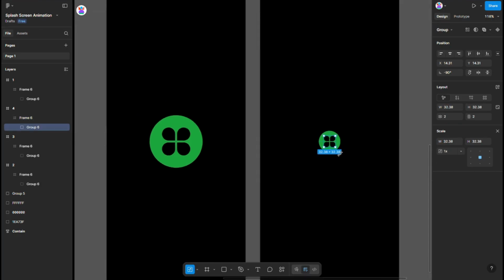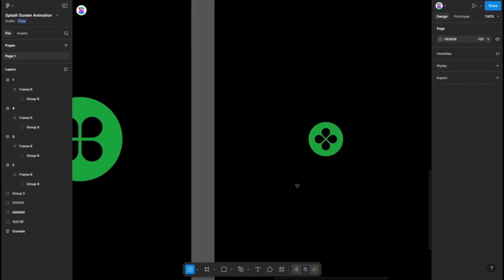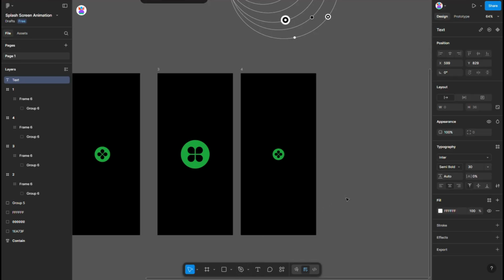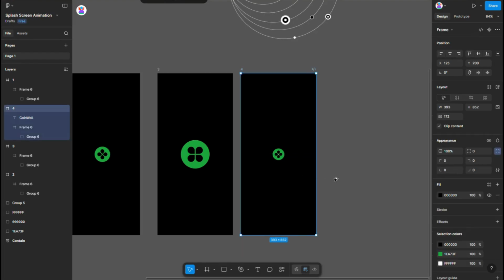Select the inner square group and rotate it to the right, just like this. Now, take the text tool and type the logo name. Move the text to the right side inside the frame, just like this. Select the frame, copy it, and paste it on the right side.